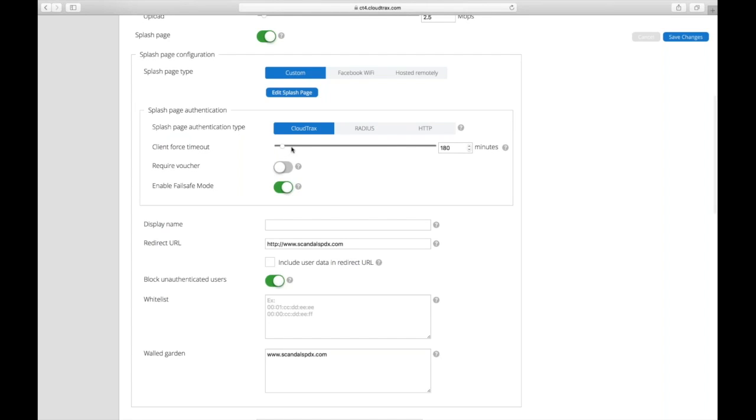Next down here is the client force timeout. That is the time it takes for that client to see the splash page again. Since this business has some housing above it, I wanted to keep the splash page timeout relatively low so that the people above aren't going to want to connect and use this for long periods of time. So I have it set to 180 minutes, and then every 180 minutes, the splash page will appear on your device again, so that they will have to click through it again.